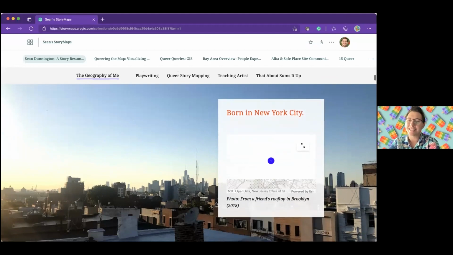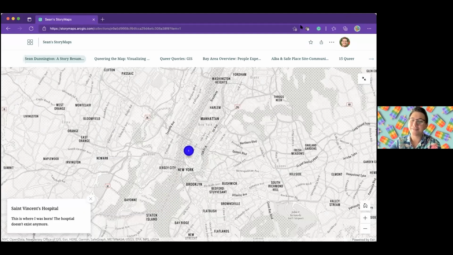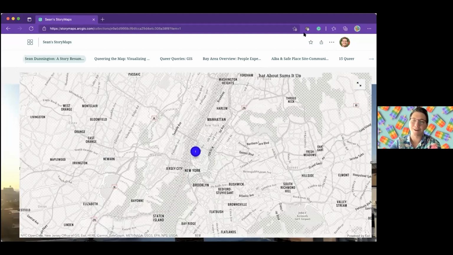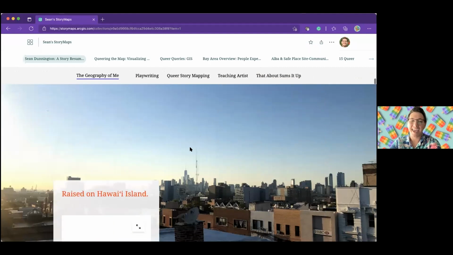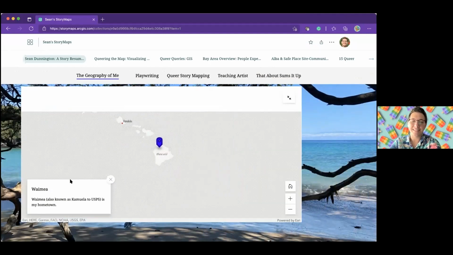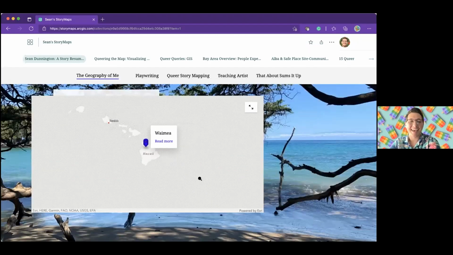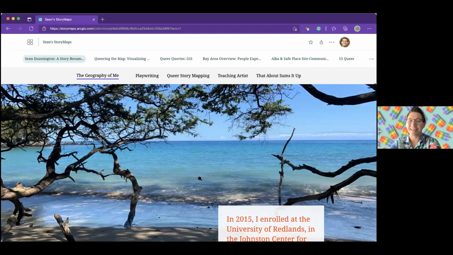So I was born in New York City. If you click on this little dot, it'll even say St. Vincent's Hospital, where I was born, and it does not exist anymore. And we'll keep going. I was raised in Hawaii Island. And if you click on these little things, I am currently in Waimea. I'm visiting or staying with, unexpectedly, my parents. And this is a beach I love.